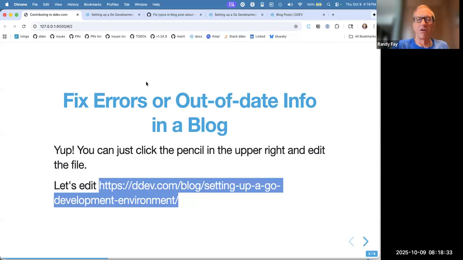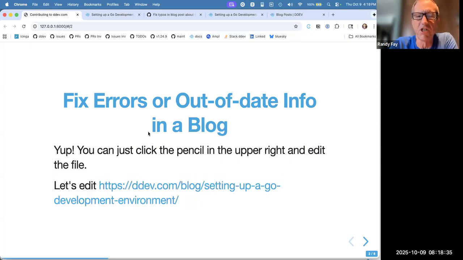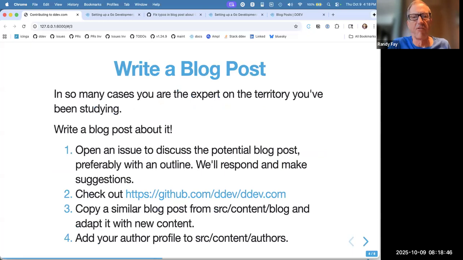Okay, so there's our first step of just doing a simple change, something that needs to be done. You know it needs to be done. You can do it in the web interface if you want to. Now, if we want to do a blog post or any other significant change, we can do that too. It's very, very straightforward to do, and we welcome you to do it.